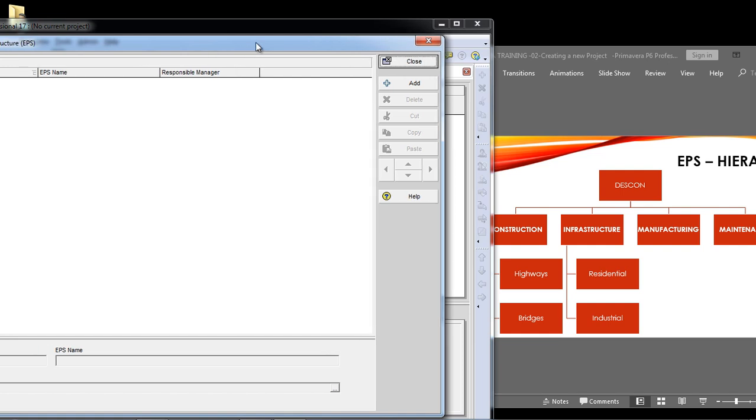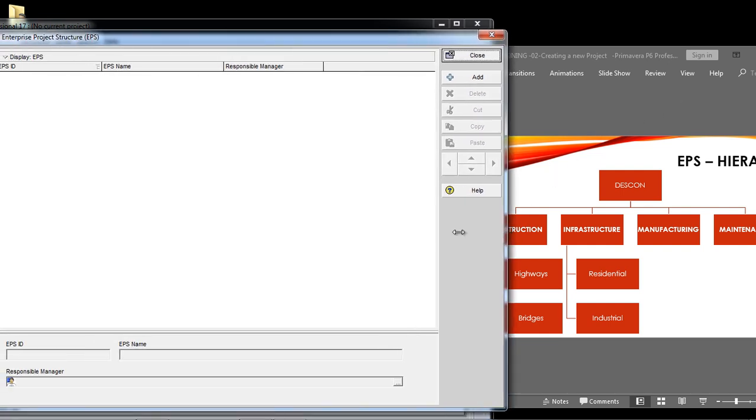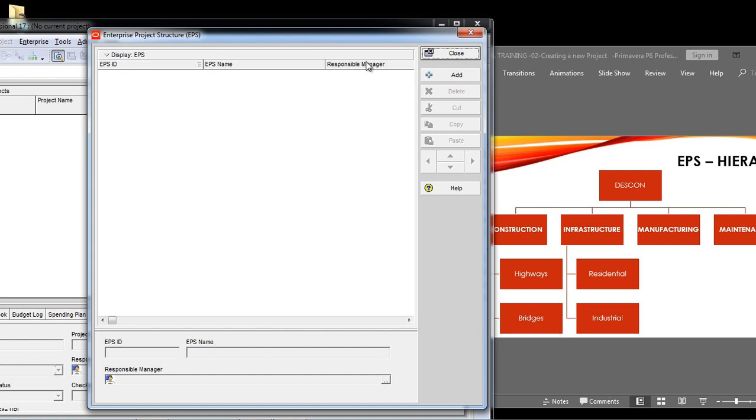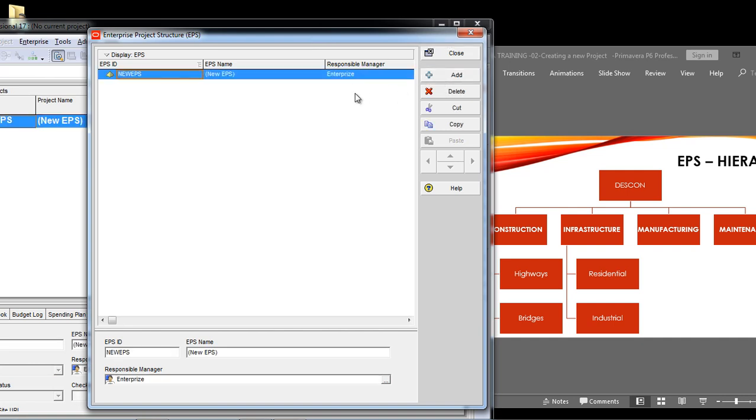So here now I will create the EPS hierarchy. First of all, at the top there will be Descon. You can assign also simple IDs like DSN. Its name is Descon. So under Descon there are 4 departments. I will click 4 times.